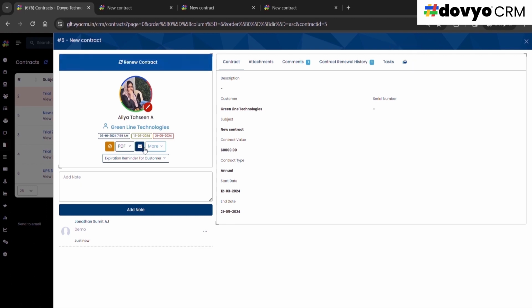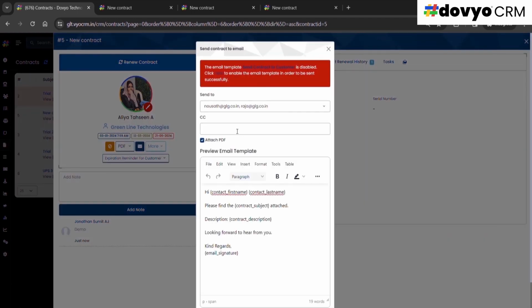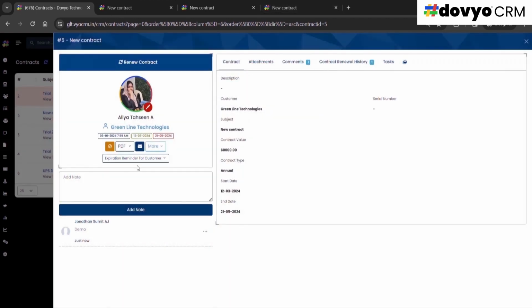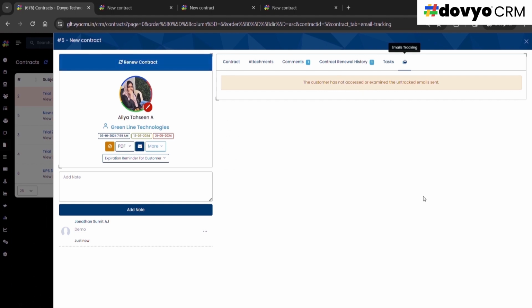So this speaks of emailing this contract to the customer. Hit on this email icon so that you can give the necessary email ID and attach it. You can send it. Once sent, you can track those emails, that is, to understand whether the customer has accessed or examined the mail that you have sent.